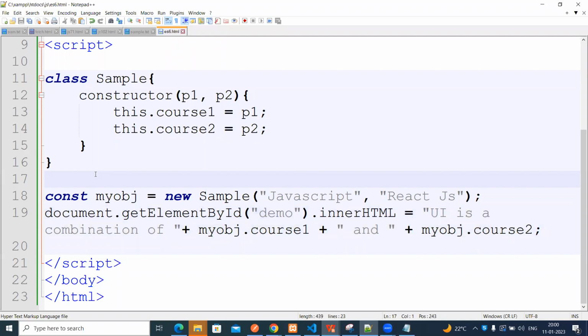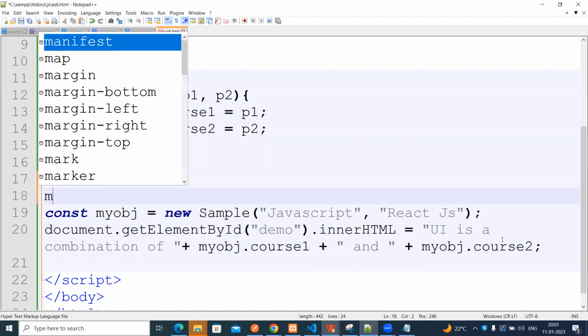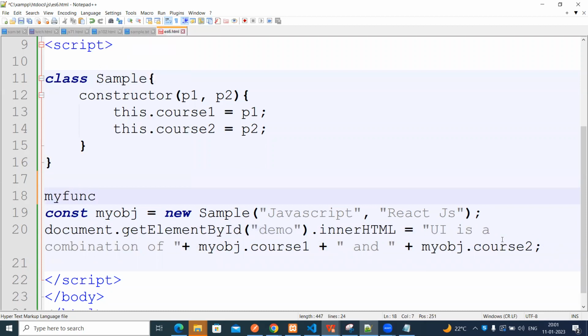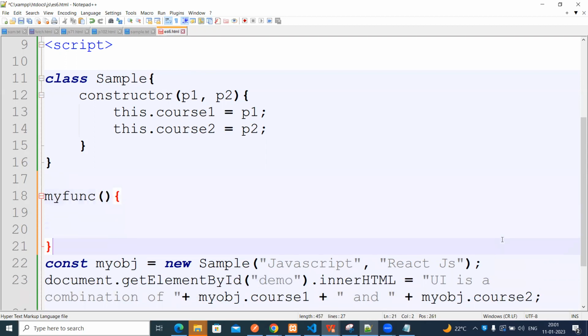How can I write it? How can I call it? Same method. How can we create the function? So here is my function. Okay, my function. So then here we have created it.